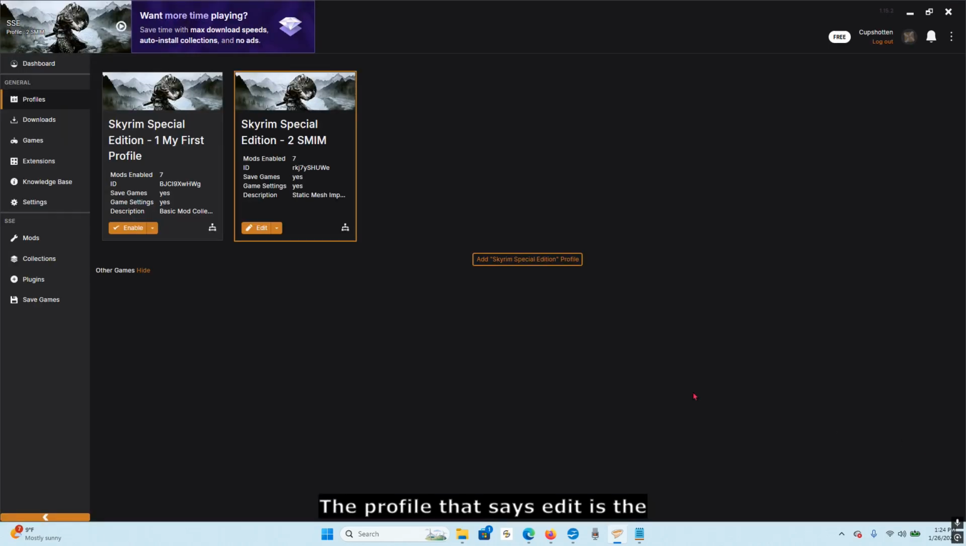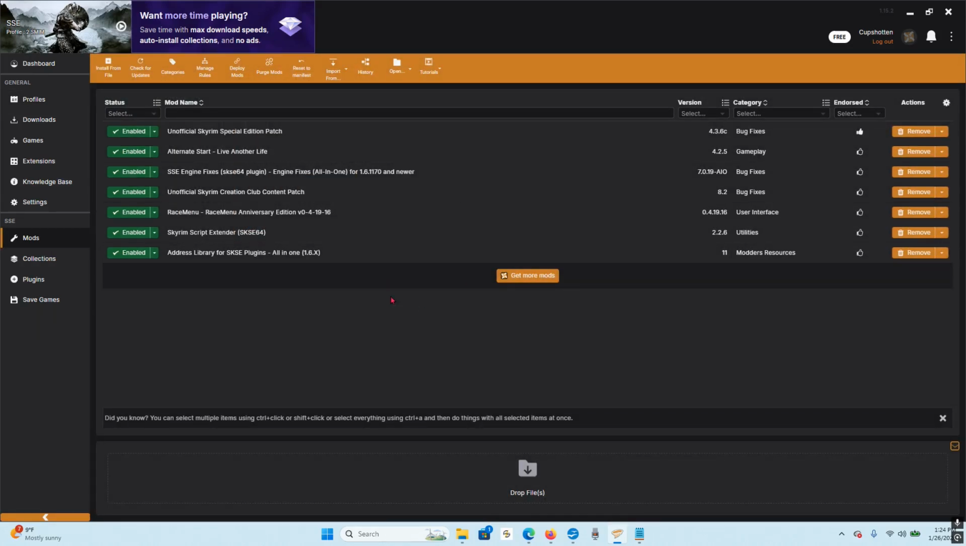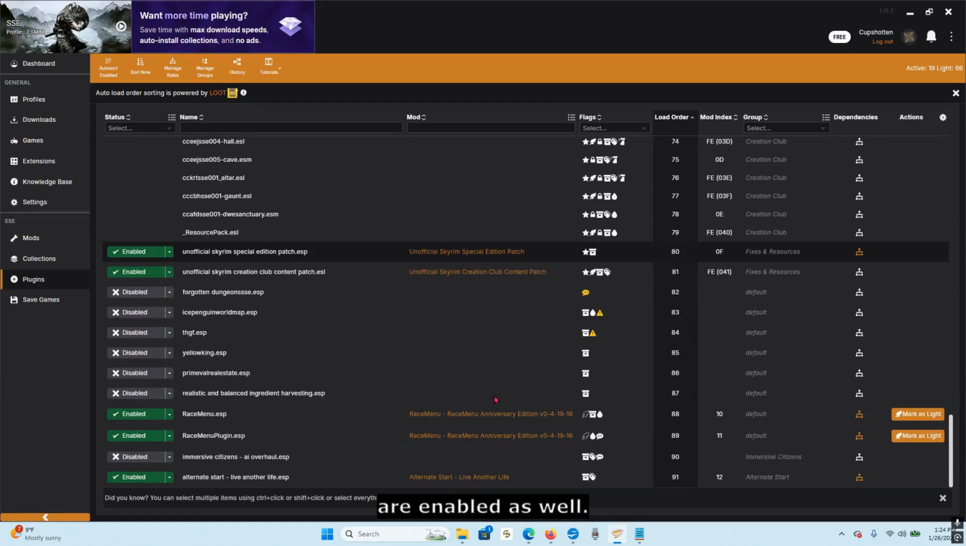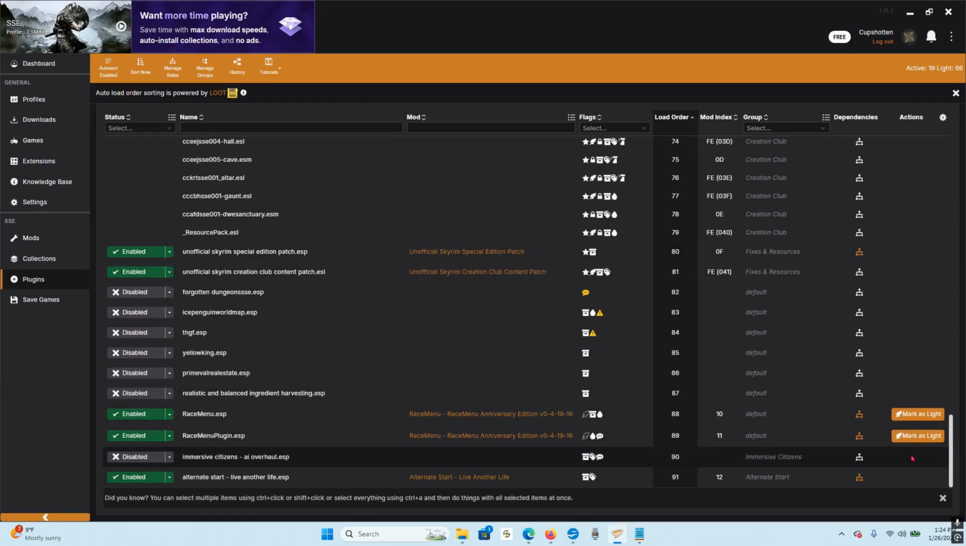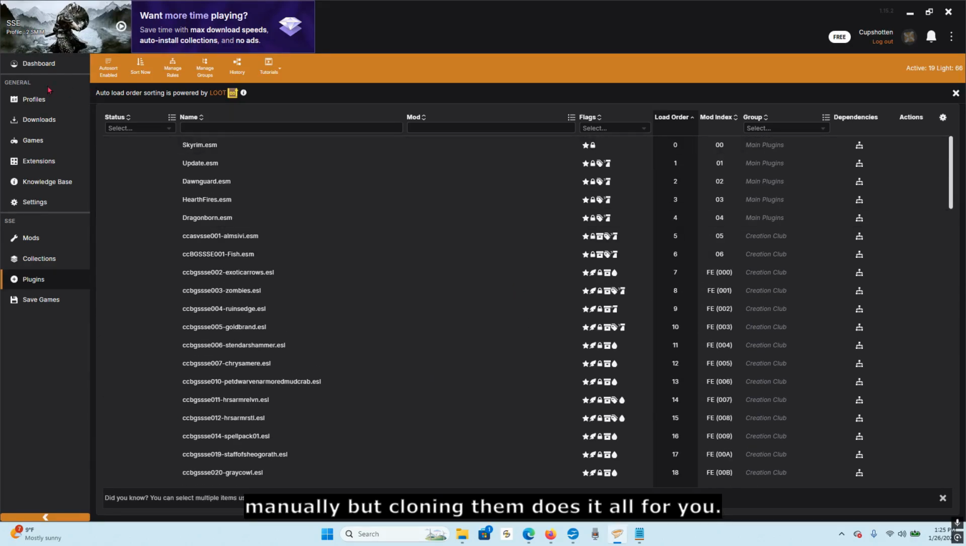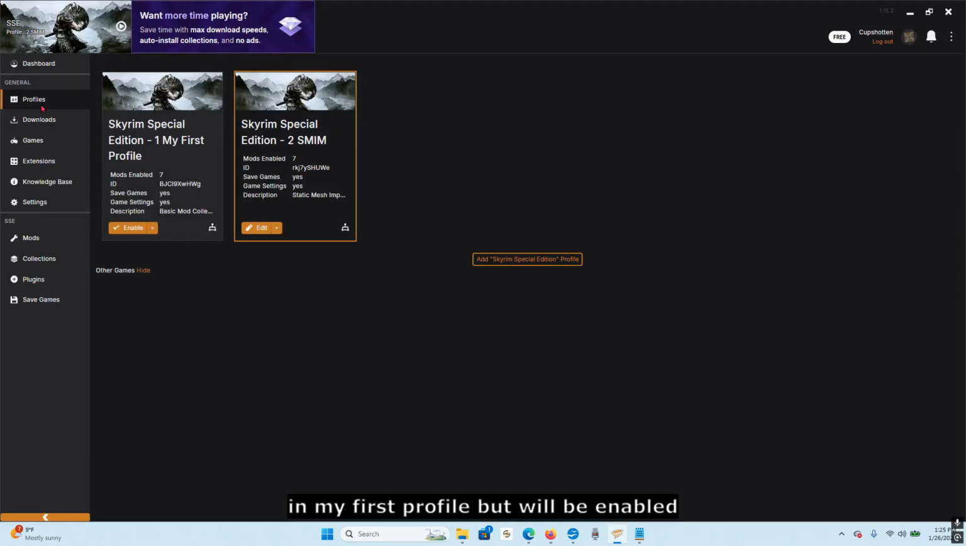The profile that says Edit is the one that is currently being used. I can look in my mods and see that they are all enabled. And I can look in my plugins and see that they are enabled as well. You could create a new profile and enable them manually, but cloning them does it all for you. Now every mod that I add will not be enabled in my first profile, but will be enabled in my second profile. This way, I will always have a basic Skyrim game that I can go back to and look at for reference.